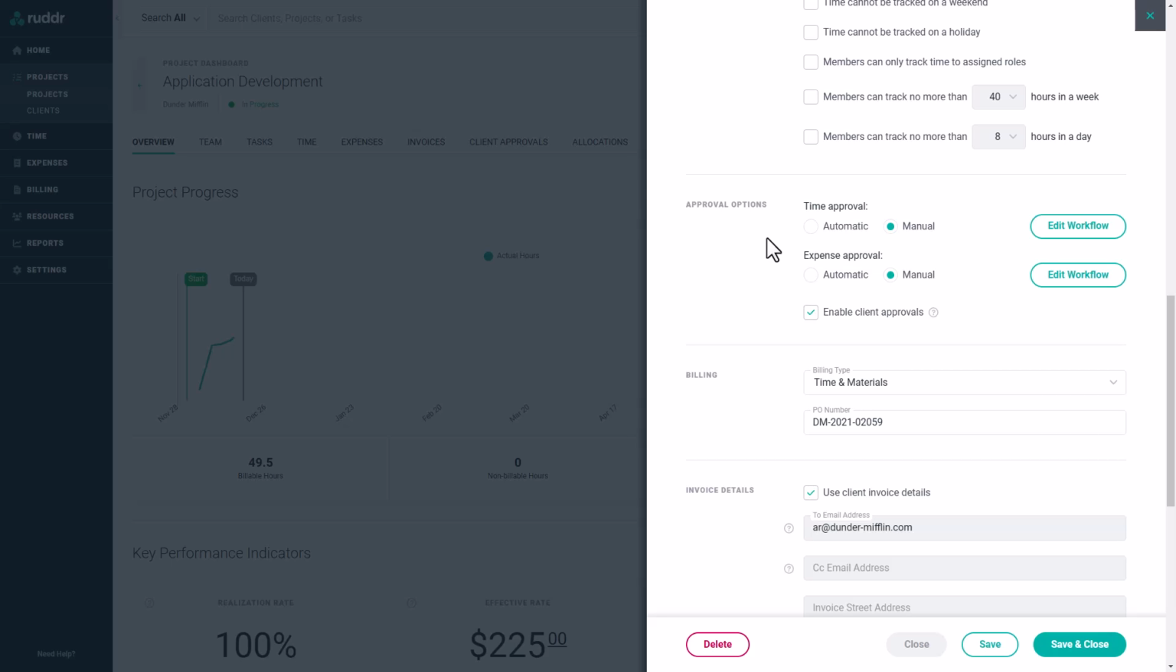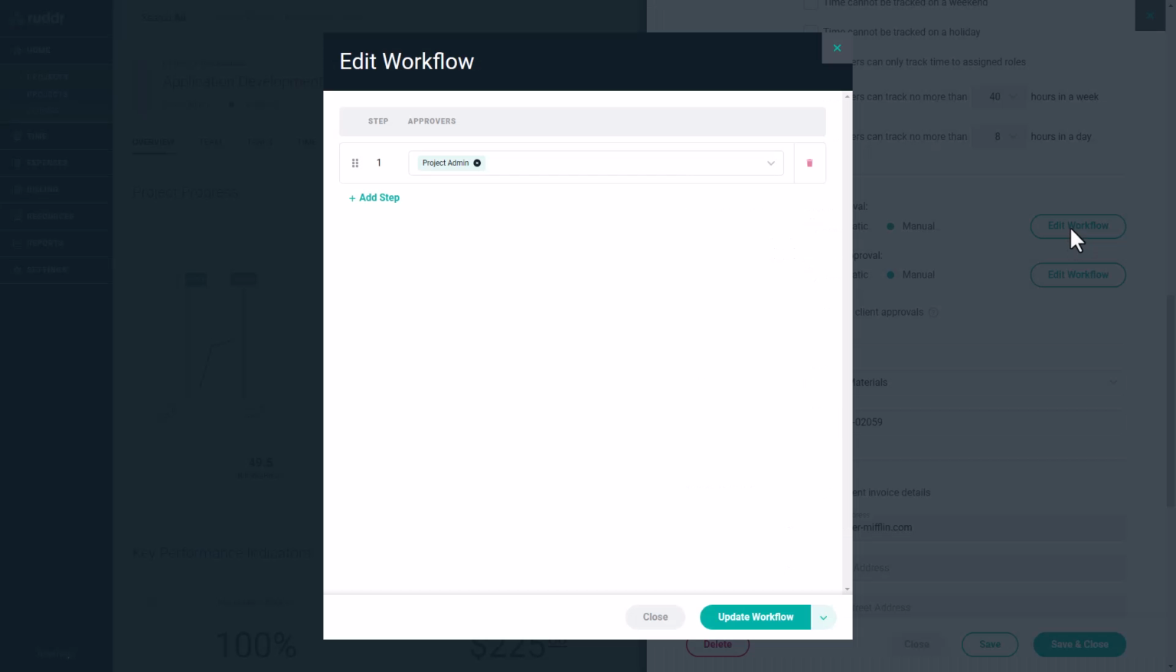If we choose manual approval, then we can click this Edit Workflow button, which allows us to set the approval workflow. By default, the approver will be the project admin of the project. The project admin is typically the person responsible for overseeing the delivery of the project. We can add additional approval steps by clicking this Add Step button.